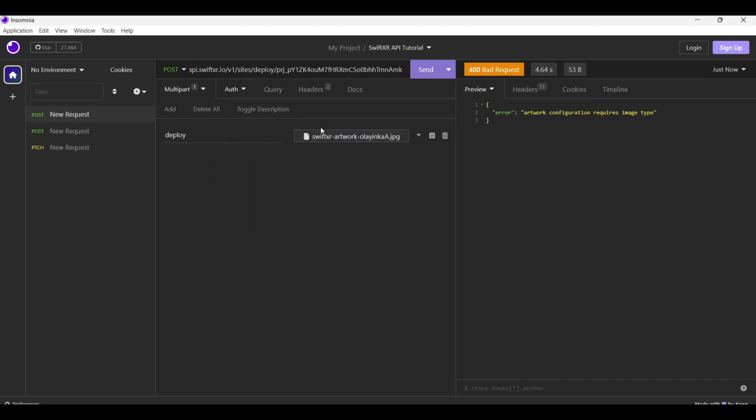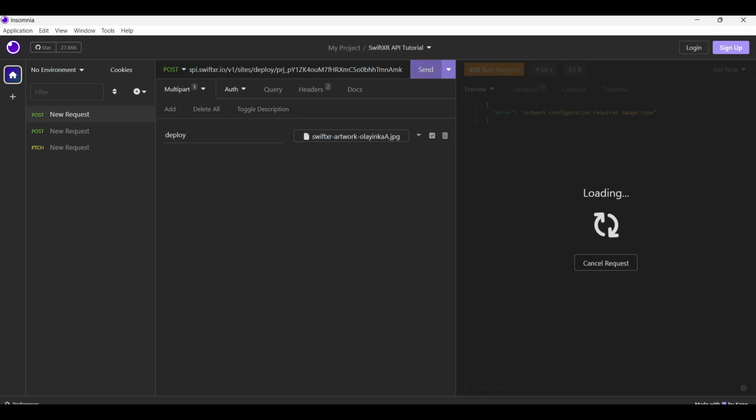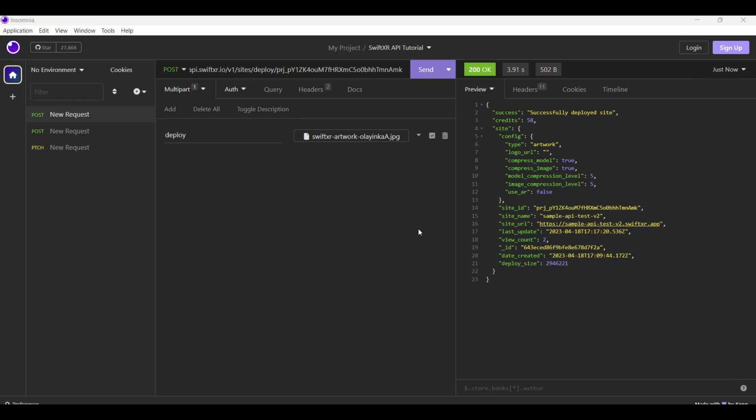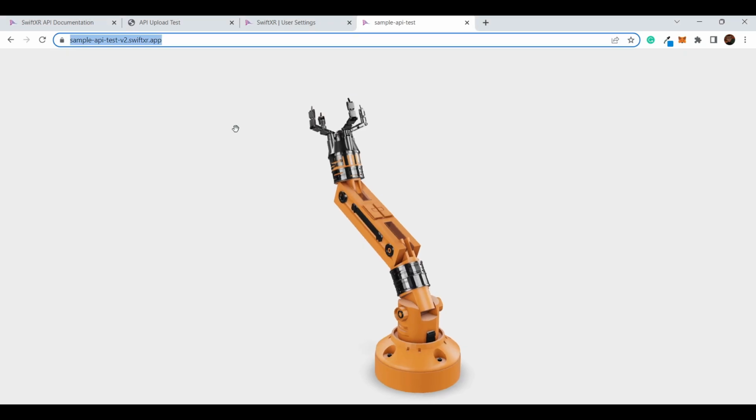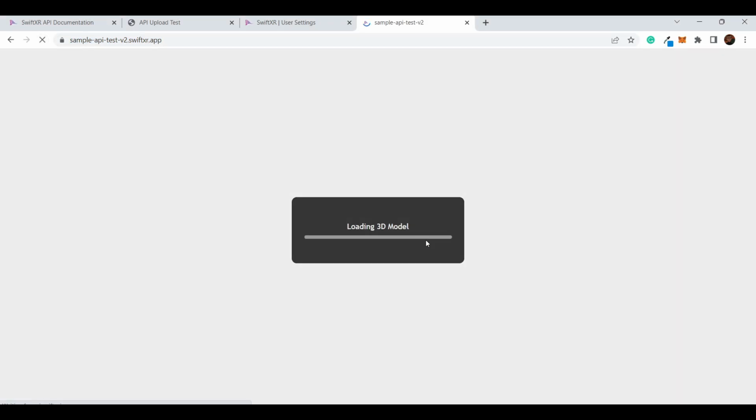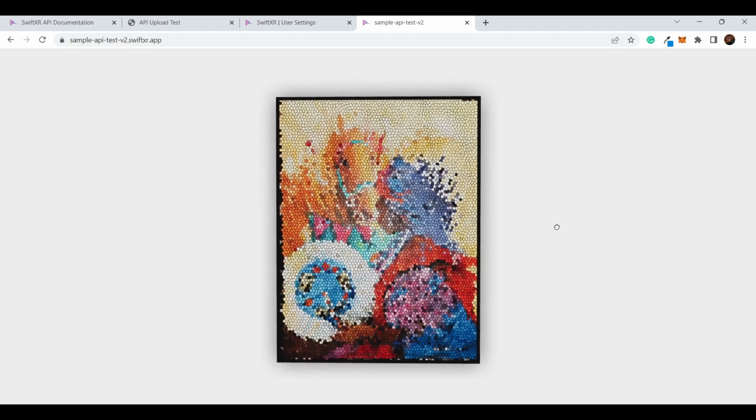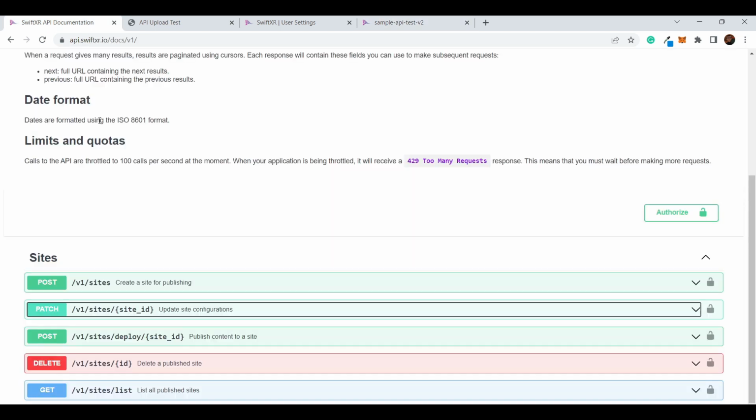What SwiftXR does is take an image and convert it to a 3D artwork on demand using the type of artwork. So if we send this now, it has updated already, and you can see our view count is 2 because we've viewed the project twice already. And if we go back and refresh this link, we're expecting an artwork to show instead. I can see now the artwork showing on demand. So that's majorly how we use the API.